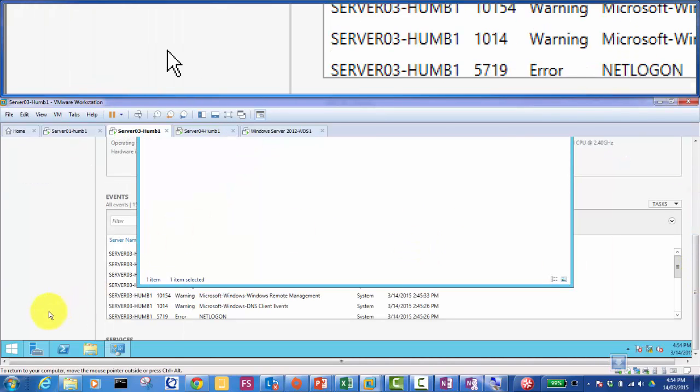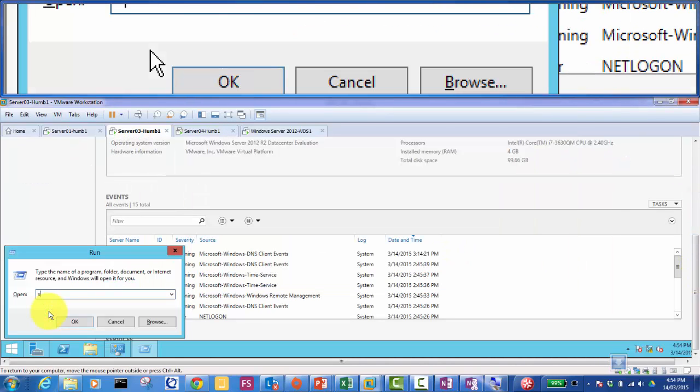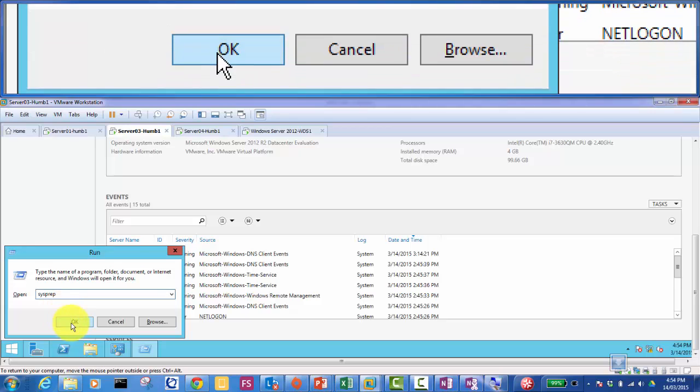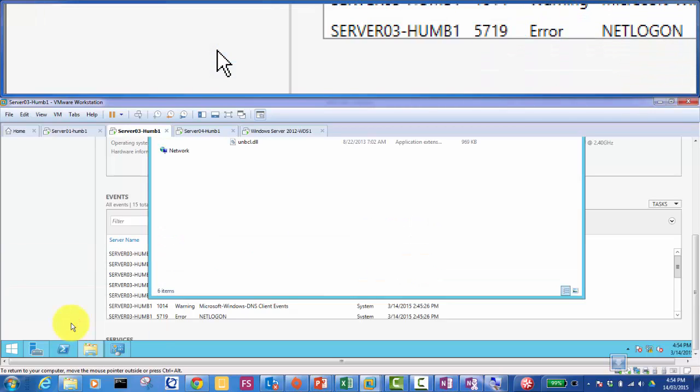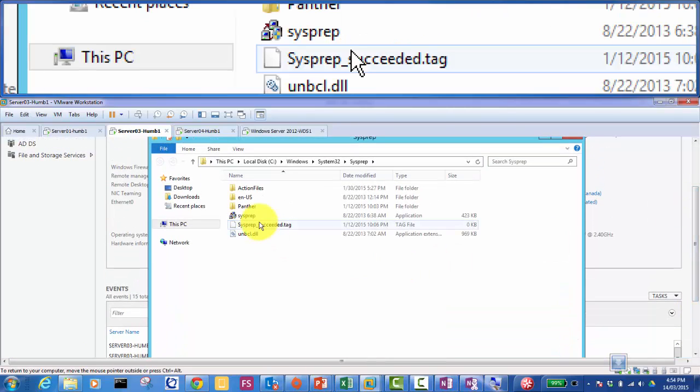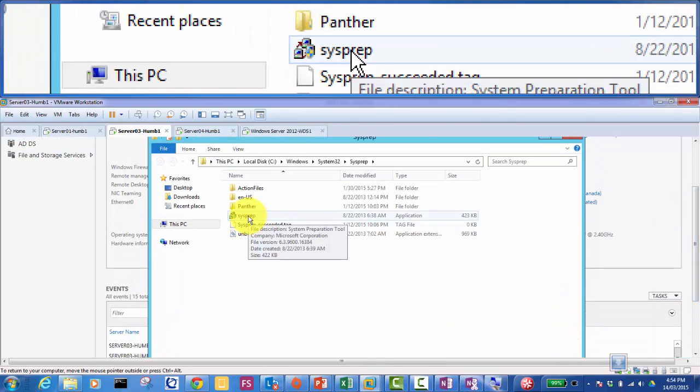So, it's joined to the domain, go to Run, and type sysprep. Do not go fast like I'm going fast. So, on this machine, press OK. The sysprep folder opens. We know all that. Been there, done that. Okay, the folder opens, double click sysprep.